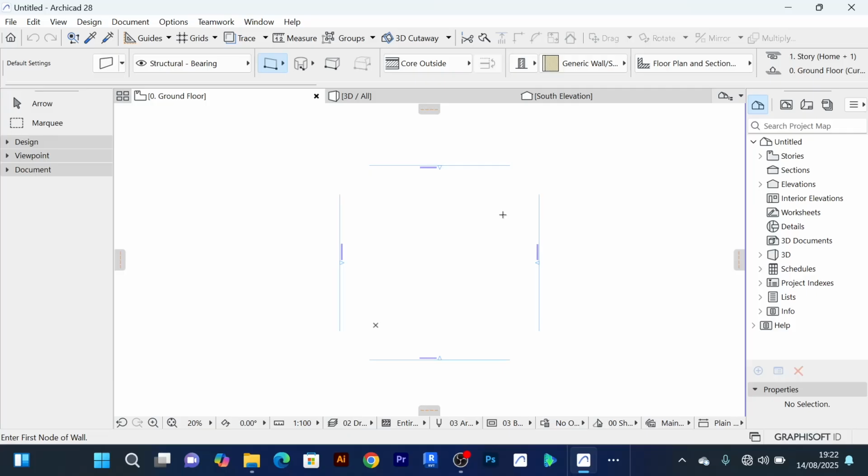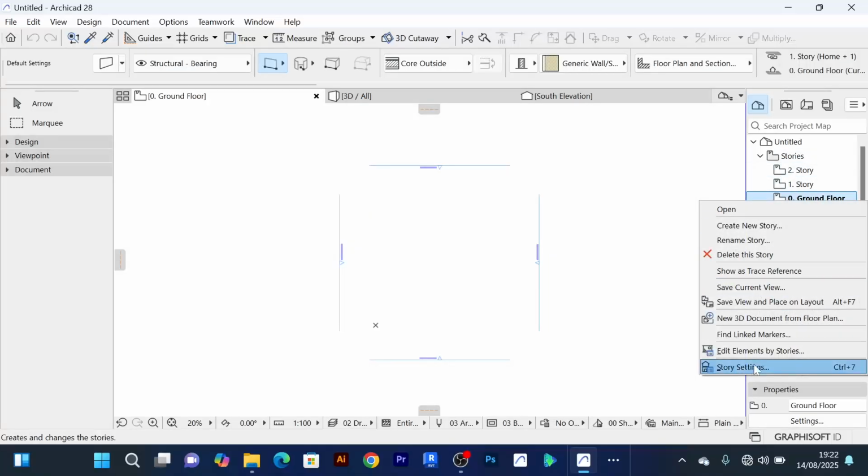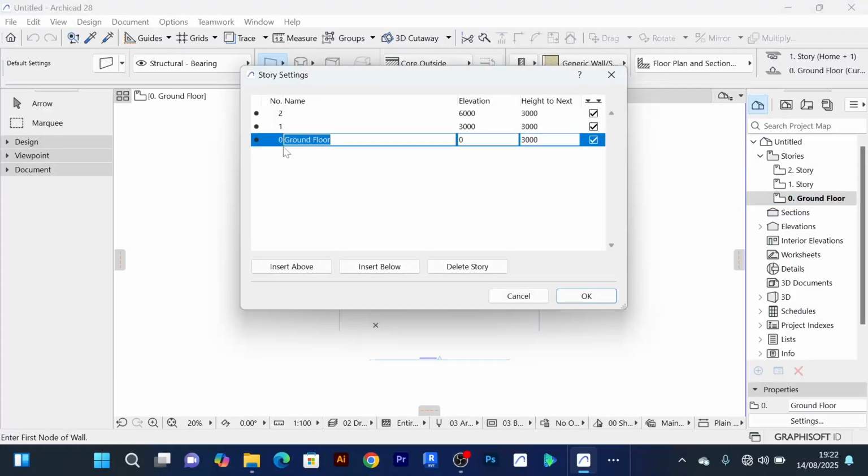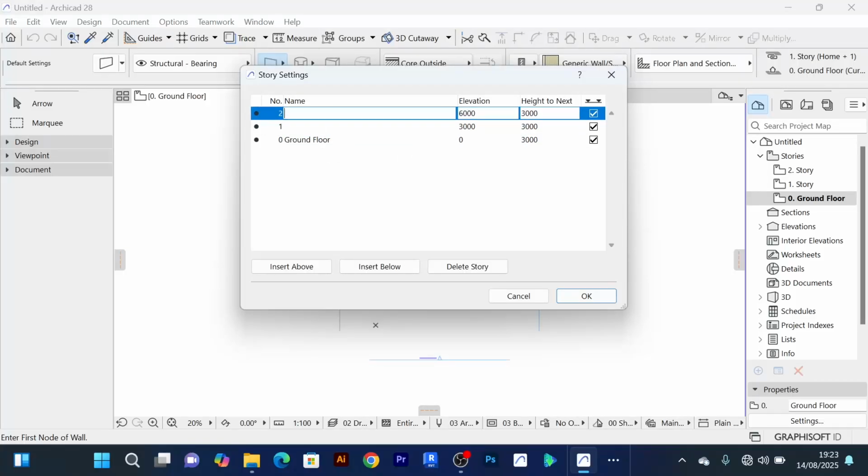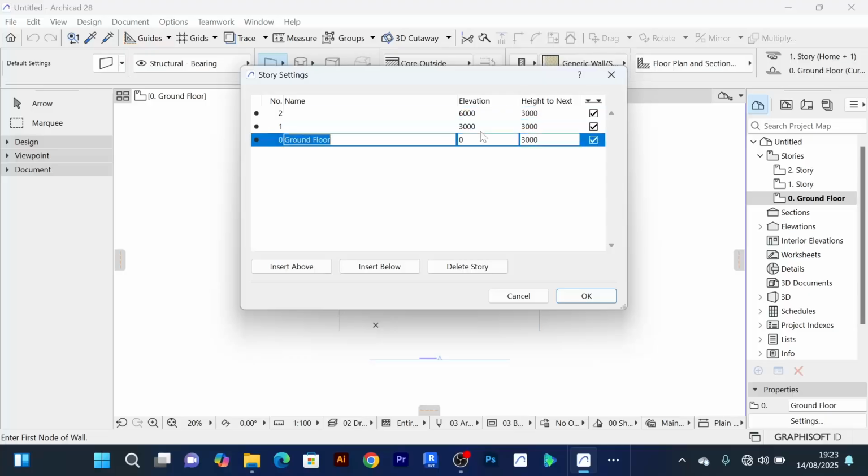Now, most times when you want to start a new project, you come to these stories, drop it down from here, then right click on any of the stories. You come to the last part here that says story settings. You click on it, and you'll have your story settings here. It will show you the number, the name, the elevation, and height to the next. How do you understand this? The name is basically the name of the story. For example, ground floor, first floor, roof.